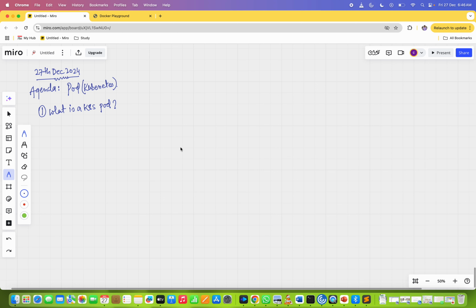In today's session, we will be focusing on Kubernetes pods. We will try to cover all important aspects of a Kubernetes pod in this session. So let's get started. We will be starting with the question, what is a Kubernetes pod?